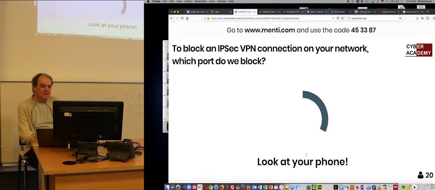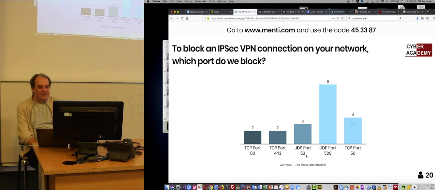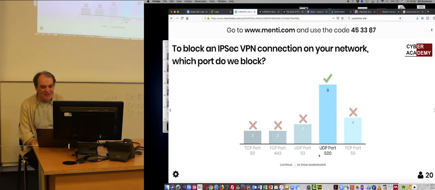To block an IPsec VPN connection on your network, which port do we block? TCP 50, TCP 443, UDP 53, UDP port 500, or UDP port 50? Oh, that was quick. And it's UDP port 500. If you find you can't connect to your VPN server, there's a good chance that somebody somewhere is blocking your port 500 UDP.